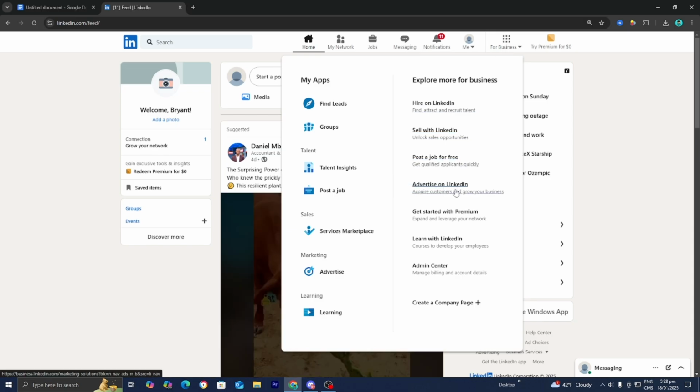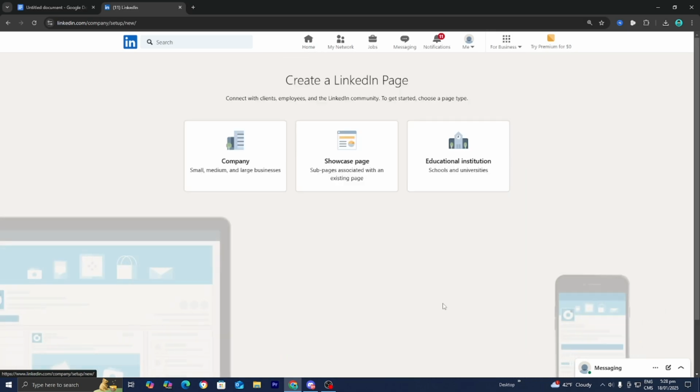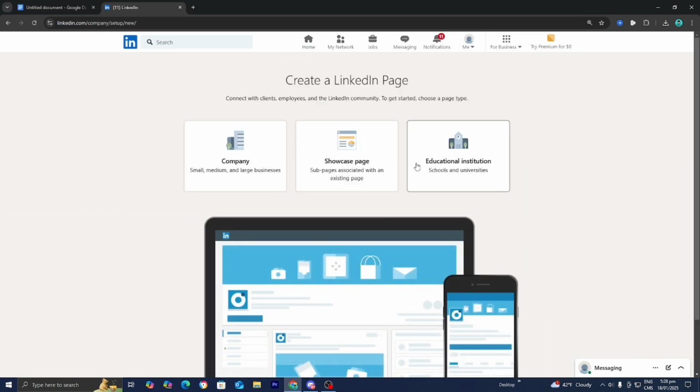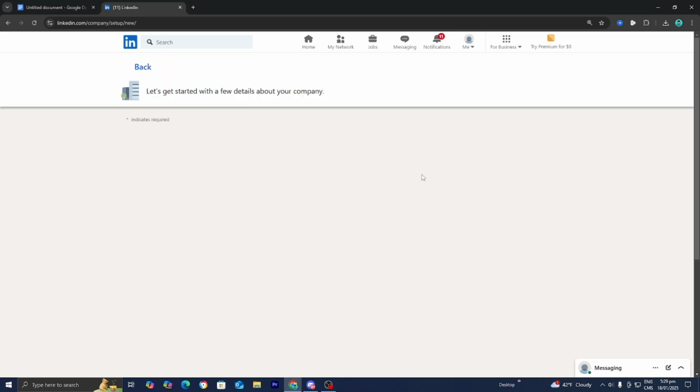And then all you want to do is scroll down and press on this option that says Create a Company Page. Then go ahead and select whichever one works for you. So it could either be a company, a small, medium, or large, a showcase page, or an educational institution. So let's go ahead and press on Company, like so.